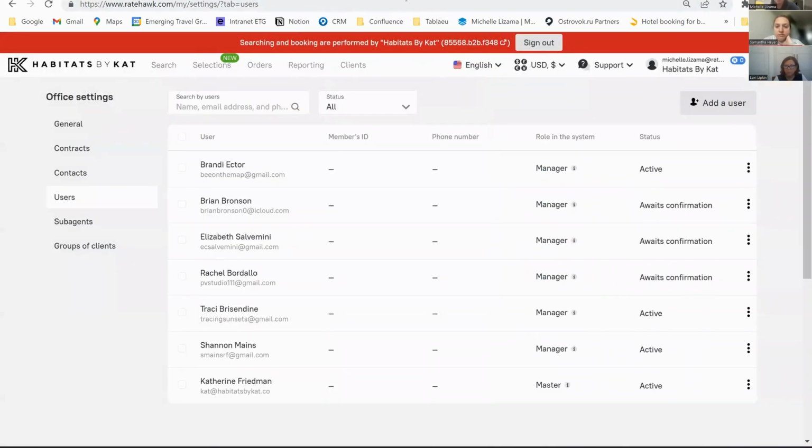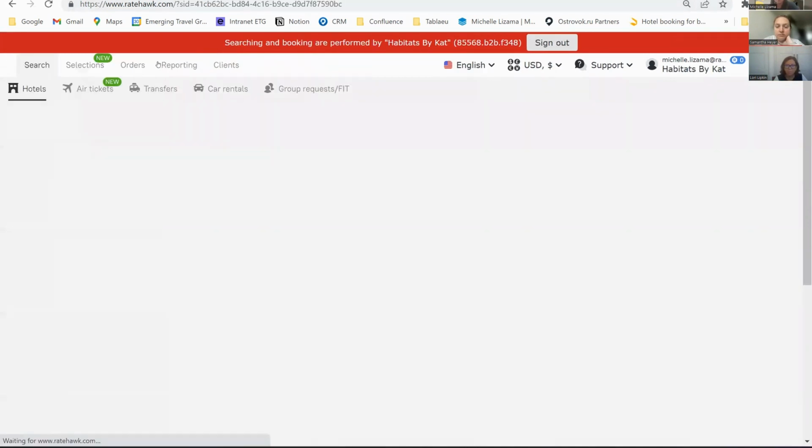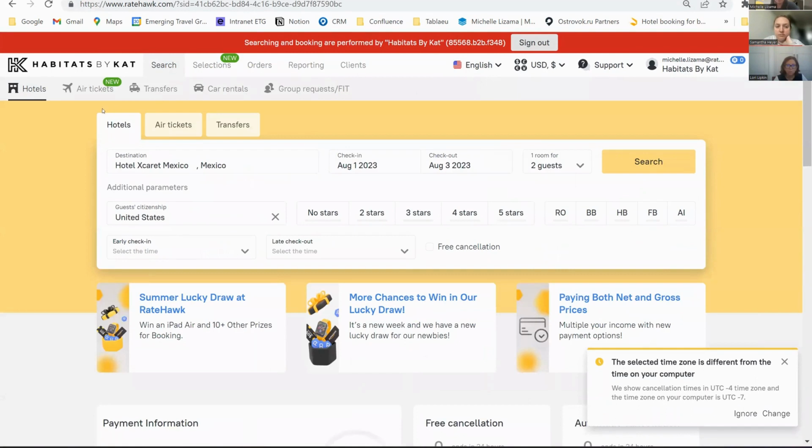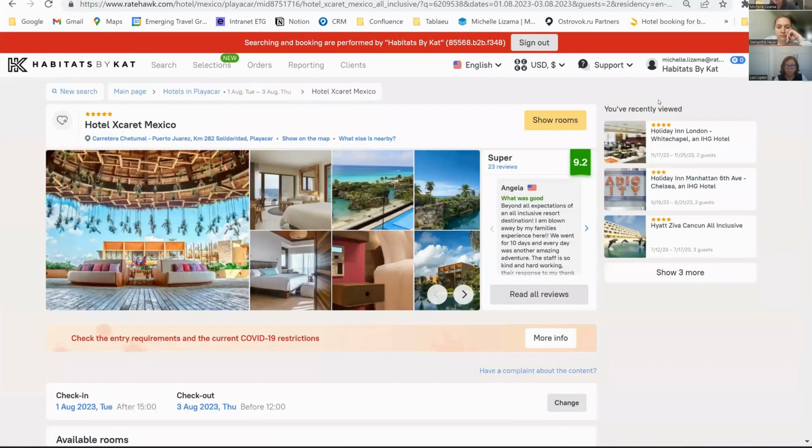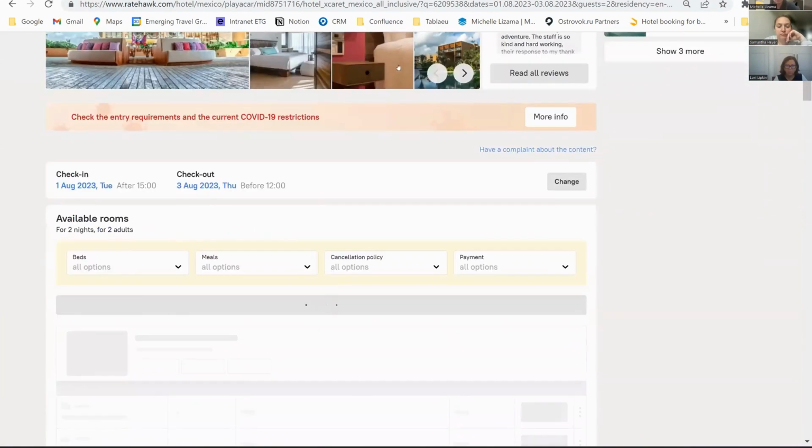Now I'm going to move to the search part. Here, this is how to make a booking. I'm going to go through this and talk about the payment options, because I think Brandy reached out to me with questions about payment options. So let's do a search.